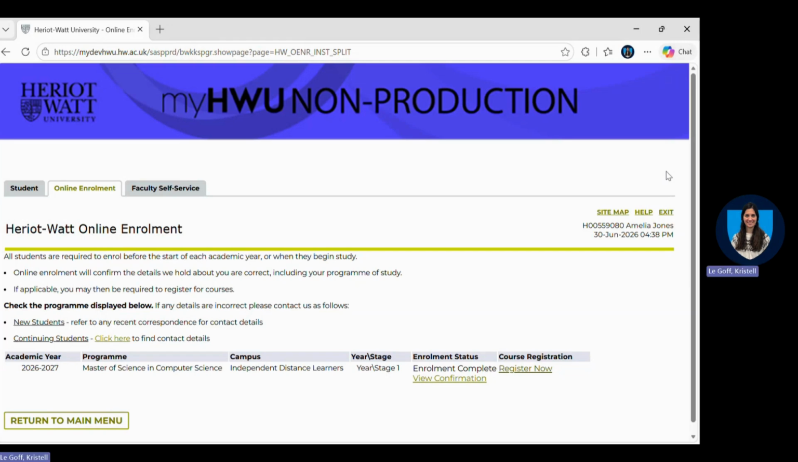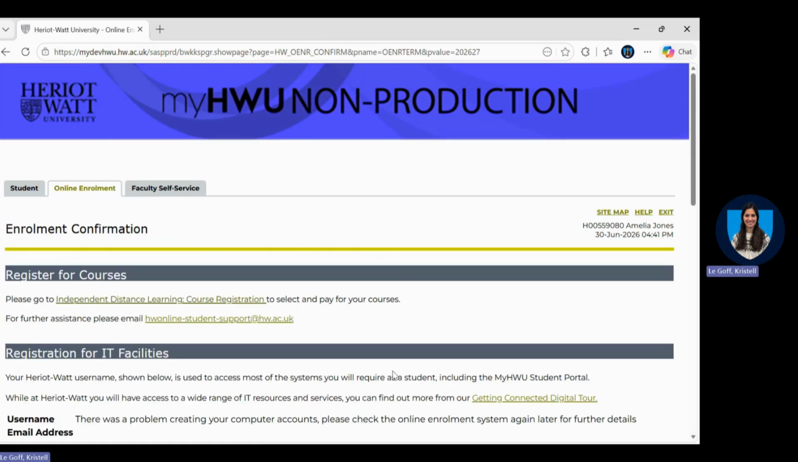Okay, so you have set up your password, you've logged in, you've done your enrollment, as you can see here. This is a mock student, so this should give you an idea about what to expect. You can see that the academic year is correct. It's the Master of Science in Computer Science. I'm doing it through independent distance learning since I'm studying online. You can see the information about enrollment status, so you can view that it's confirmed here.